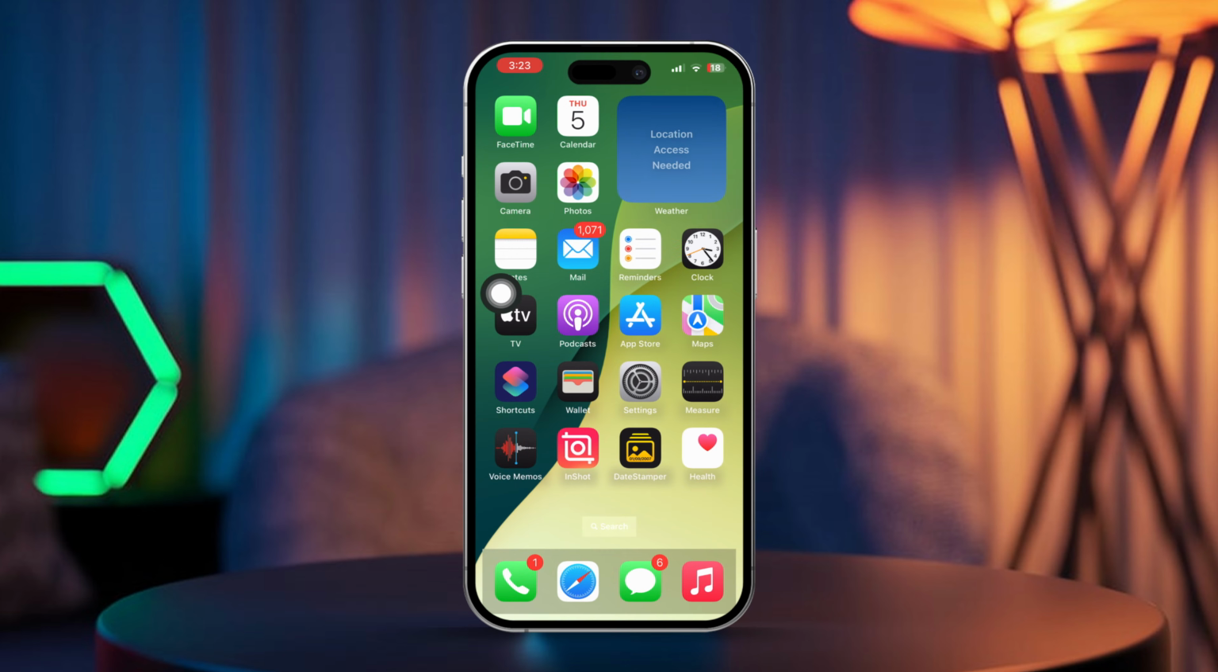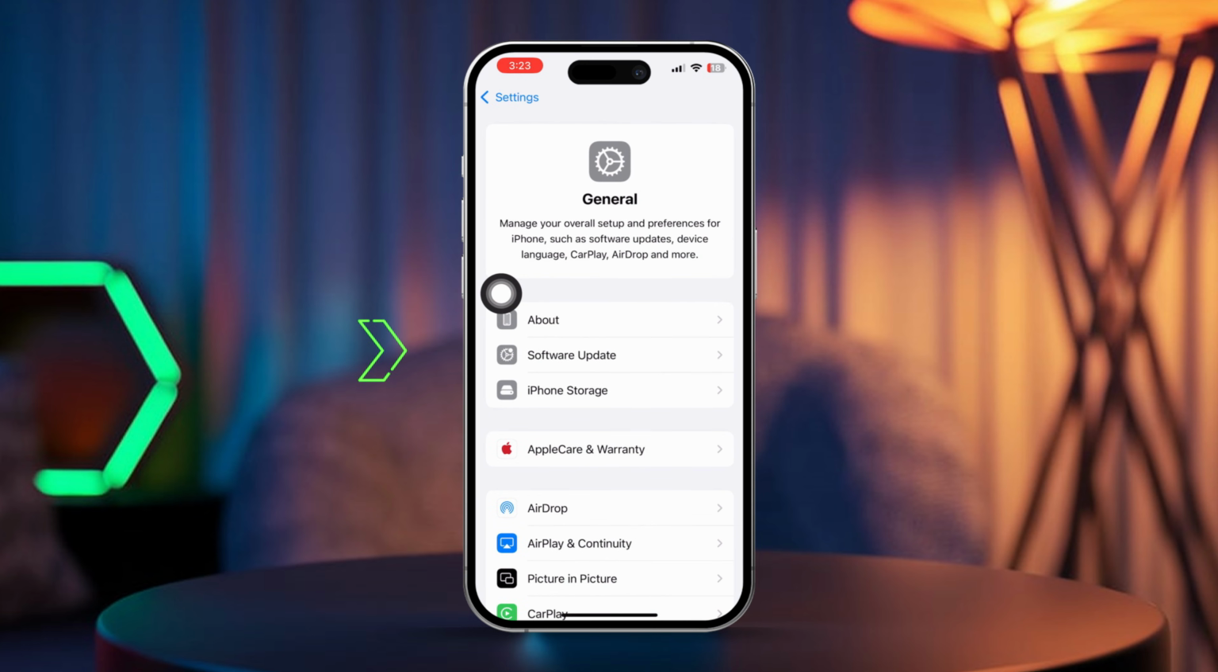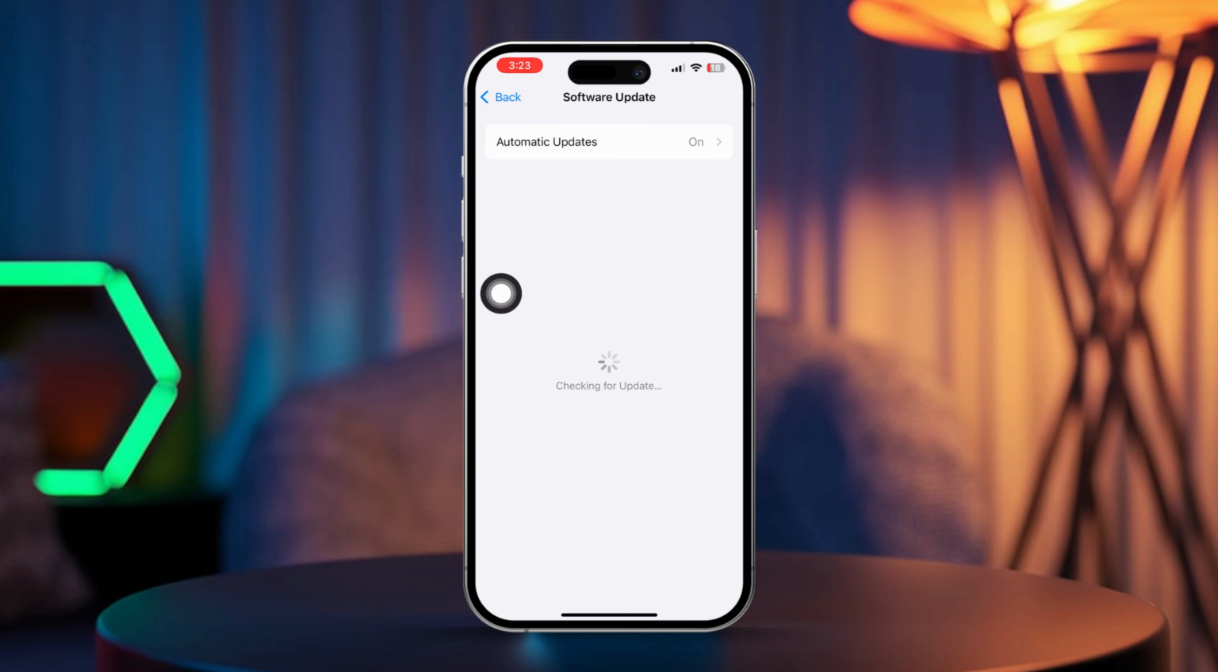Solution 4. Update your software and reset all settings. Next, let's make sure your software is up to date and reset your settings. Open Settings on your iPhone. Go to General. Tap Software Update. If there's an update available, make sure to install it.